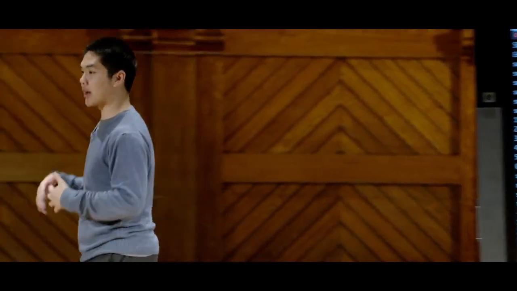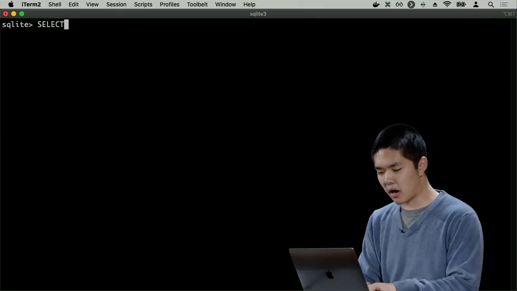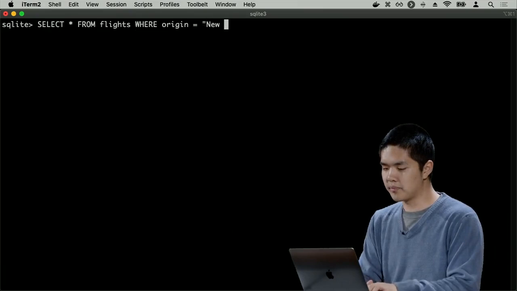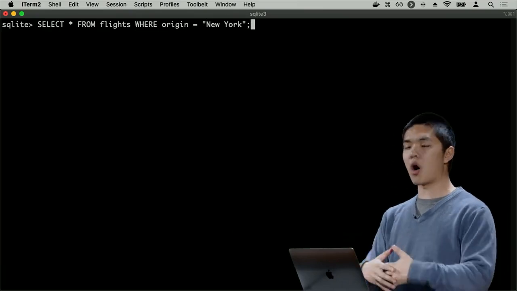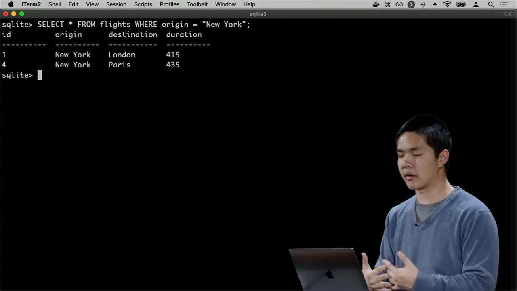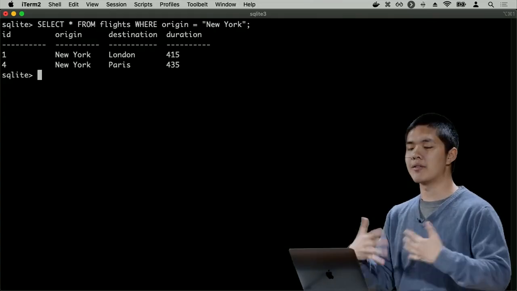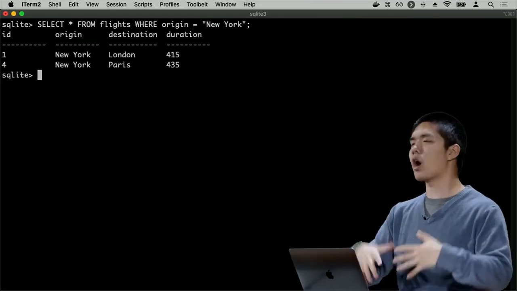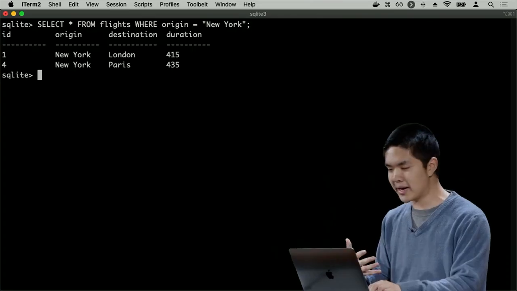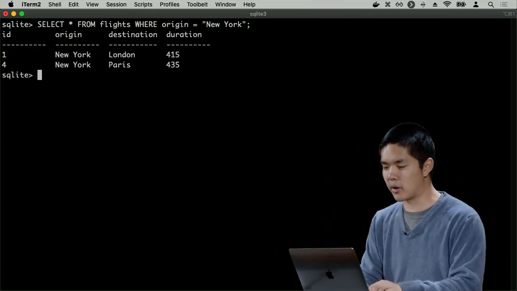And now I can begin to run additional select queries. If I want to do something like select star from flights where origin equals New York, then instead of getting back all of the flights, I'm only going to get back the flights where the origin is New York. So I can very quickly filter down on this data, only getting the information that I actually care about taking a look at. And there are other ways of interacting with SQLite as well, but this SQLite prompt is a very direct way of just being able to write a query very quickly and see the results of that query.